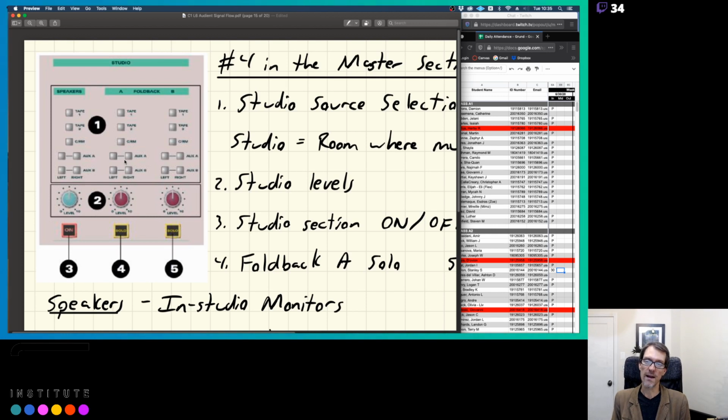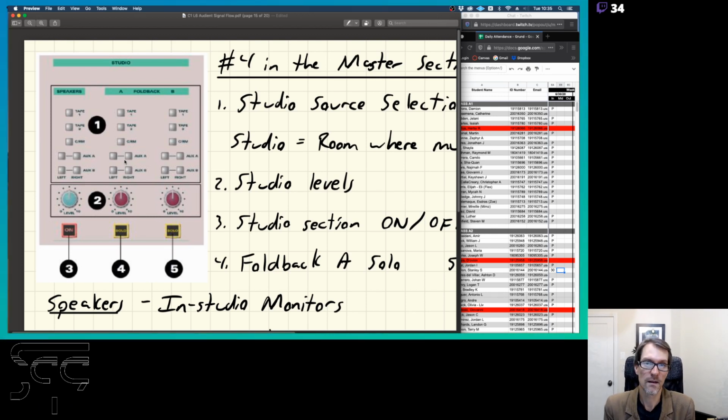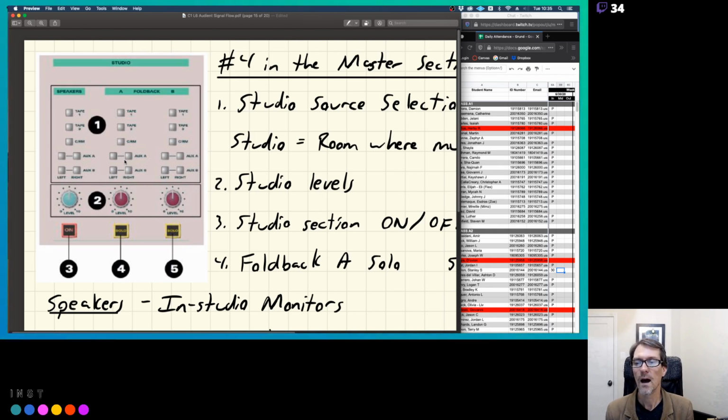If you're using the foldback section A and B, you're probably going to send from your auxes A and B, which is just your foldback section on the Audient. We talked about that earlier when we were talking about the auxes. It's part of the aux section, but it's not an aux. It's exactly the same as an aux, but it's for the foldback. It's essentially for a headphone mix.